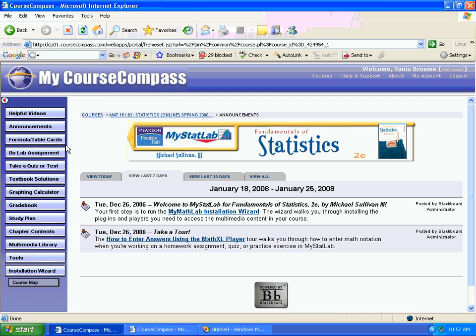You will find a link on the announcement page called MyMathLab Installation Wizard. And you will also find an Installation Wizard button among the navigation buttons on the left-hand side. To begin, click on the link to the Installation Wizard. The Installation Wizard will open in a new window.